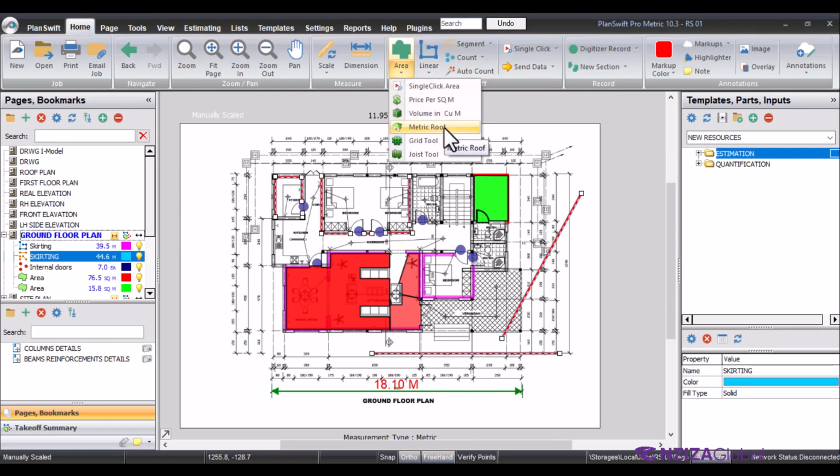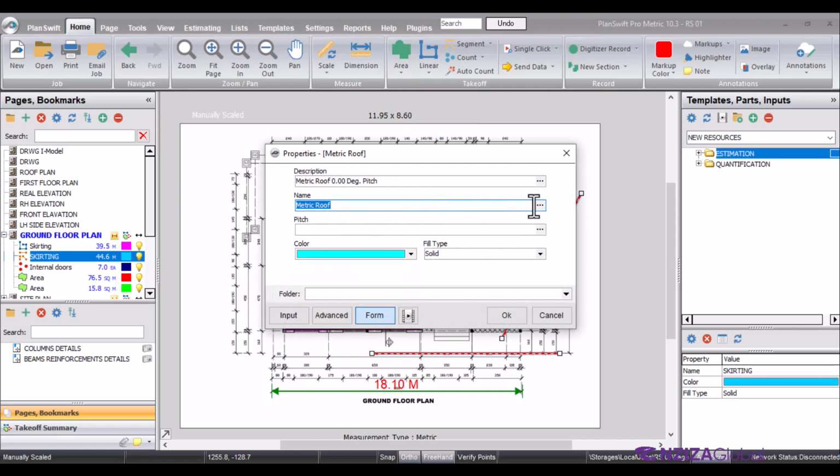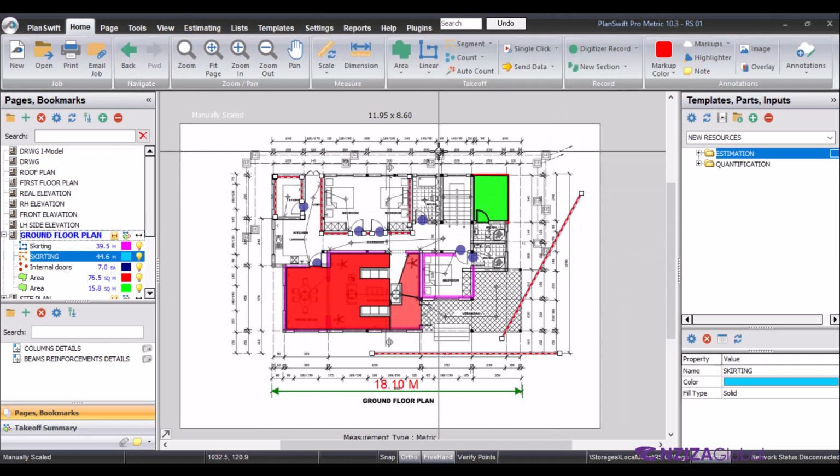So if you want to measure the roof, you go to metric roof, and you can put the pitch design degrees, the name which you're going to measure, for example, which gauge of your roof coverings, and so on. So then you can put the pitch. If you're done putting the pitch, you can then start taking off for the roofs.